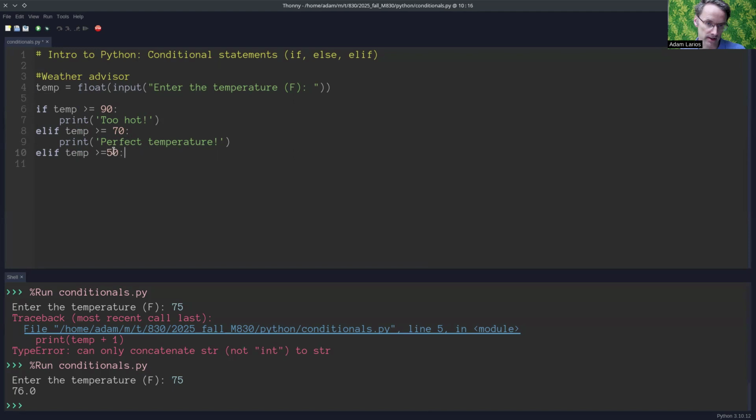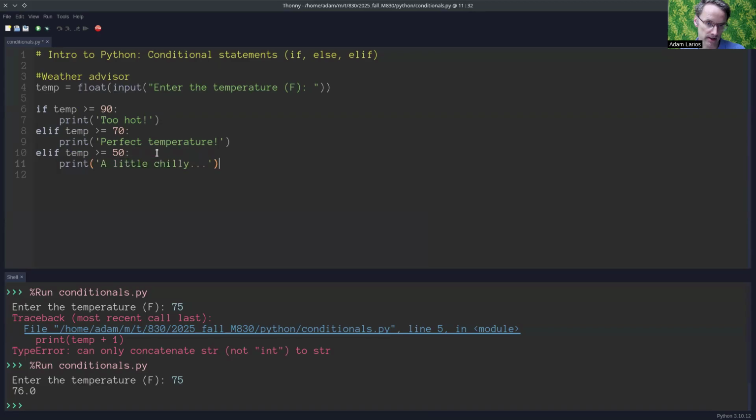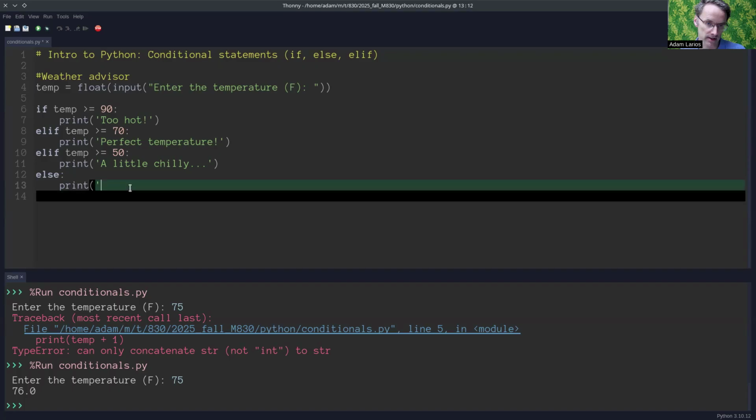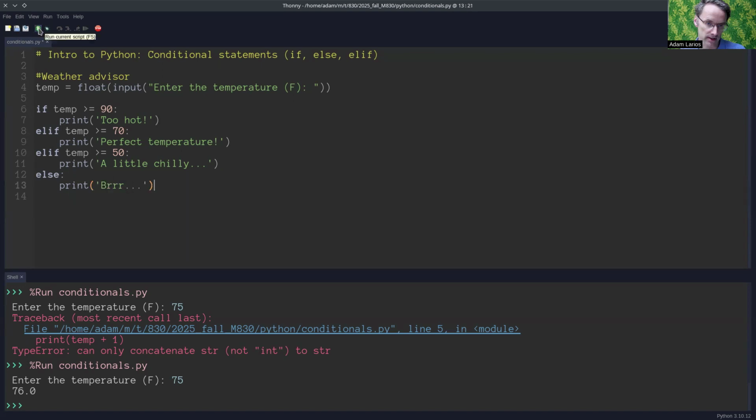We can say something like, a little chilly. Great. And then maybe we want to do something for any lower temperatures. So we'll end with an else. Any other temperatures that the user enters here, we'll say print, burr, something like that.